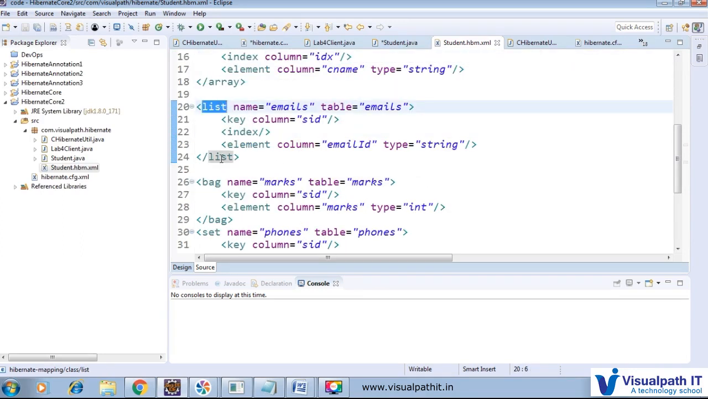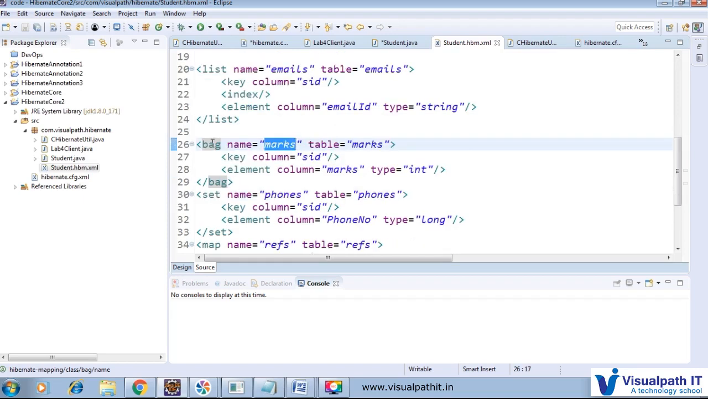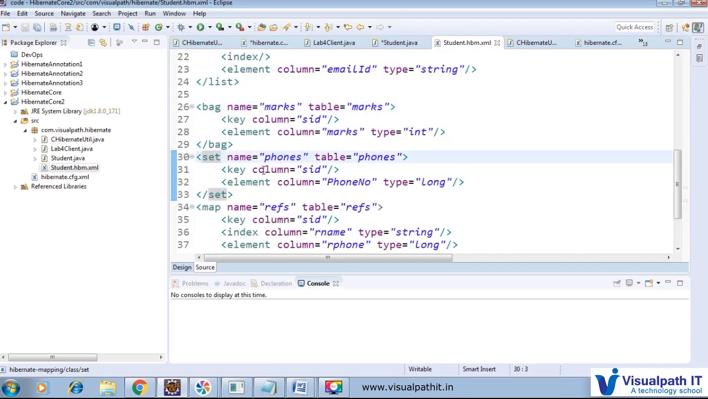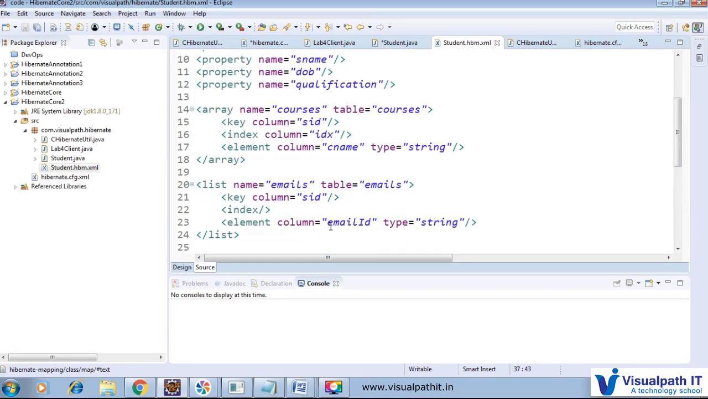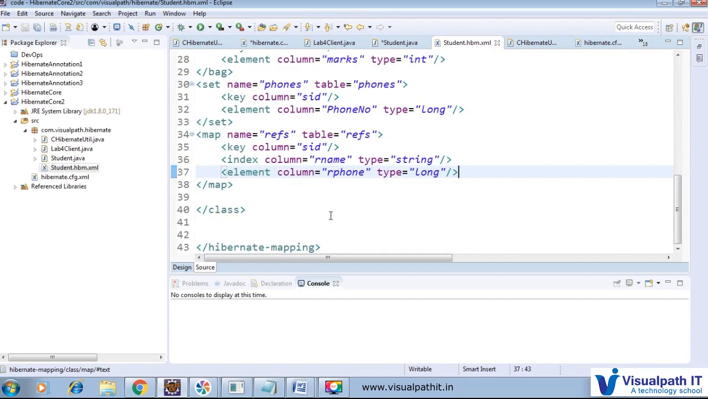So list is there. Other than the list, we have the bag, so we can map our bag also. We'll see what exactly the difference is between a bag and a set or list. A set does the same thing, but there the index is not there. But a map has both a key and a value pair. Here we'll do the index and we will add the elements. So this is the mapping, very simple. You have to remember this thing.